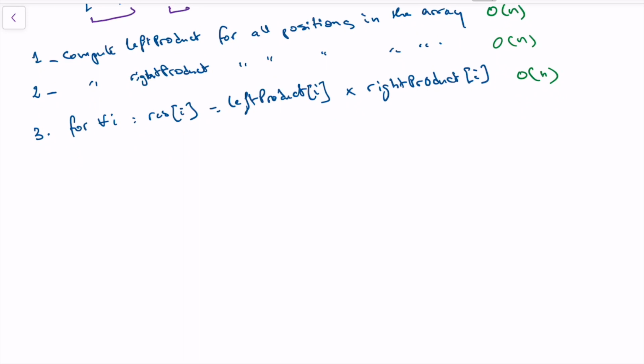And so how would that look in terms of code? So we would need to, so let's just define product except self.